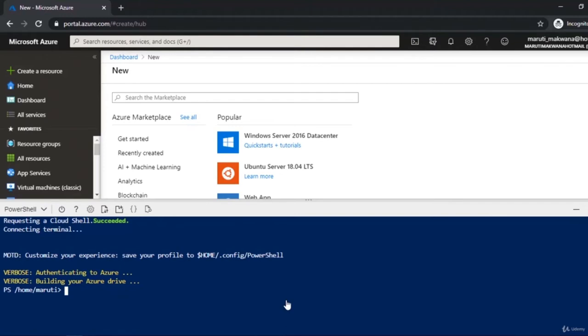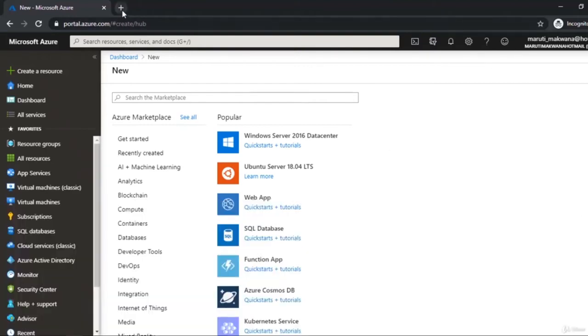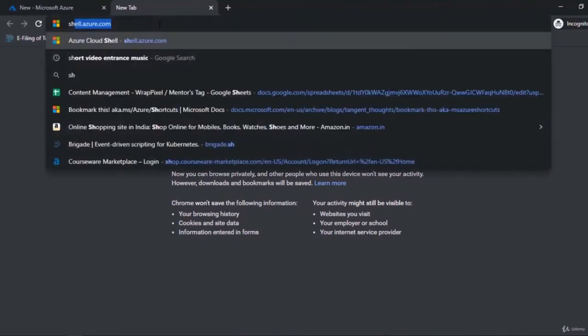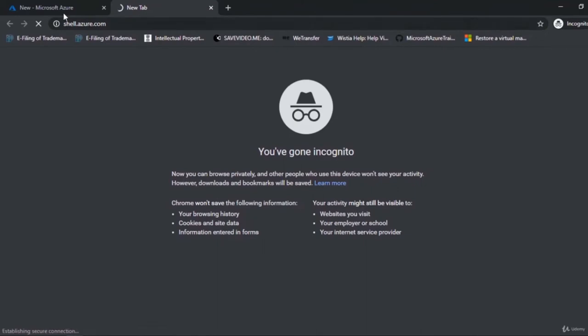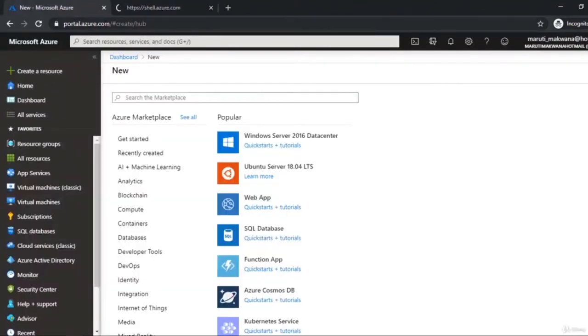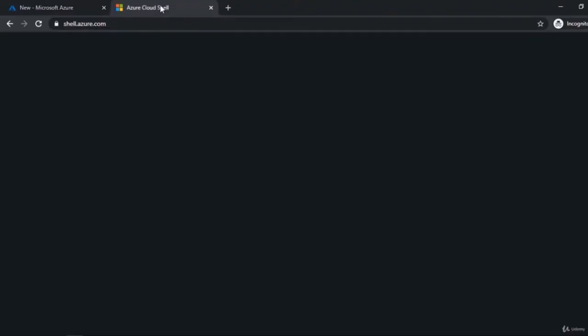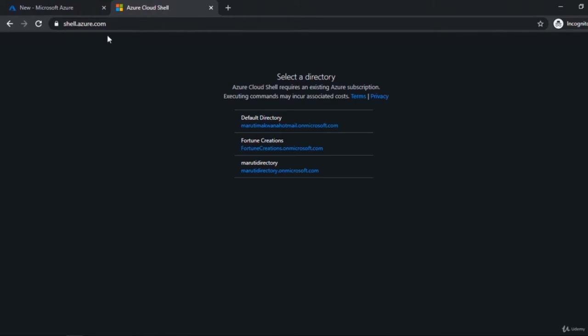The better way to deal with this Cloud Shell is you first click on this button, do this process which I have done just now. Once this process is configured and your Cloud Shell is connected with the storage, it is advisable you close this and then you open a new tab in which you're going to type shell.azure.com. We know that the URL of my portal is portal.azure.com. If your Cloud Shell is connected, you just type shell.azure.com.